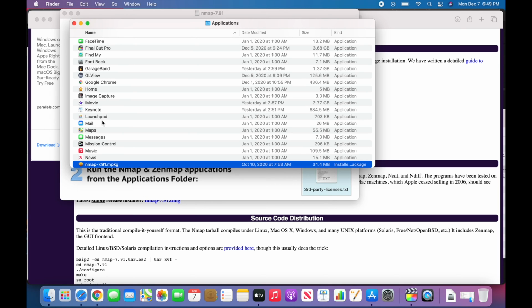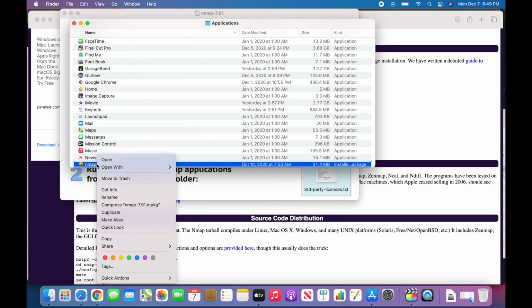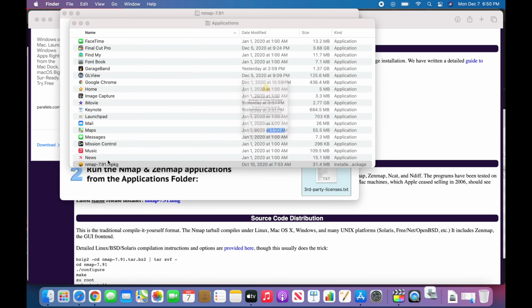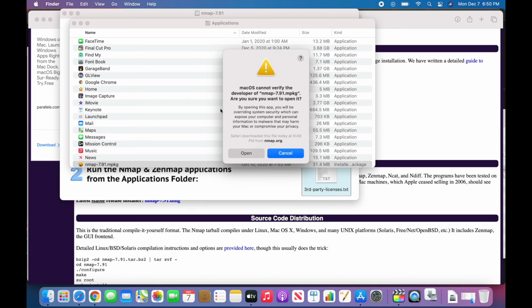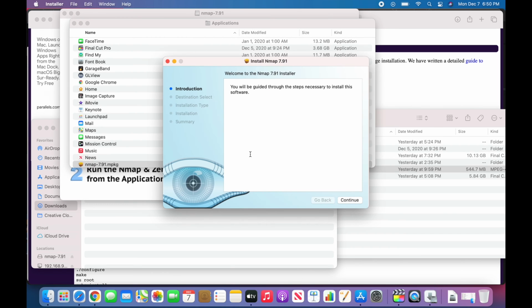And I typed in NM to be able to take us right to NMAP. Now we hold down the control key, click on it, and click on open. Now here it's saying that OS X cannot verify the developer for it and asking if you are sure to open it. Go ahead and click open, and next we'll go ahead and hit continue.